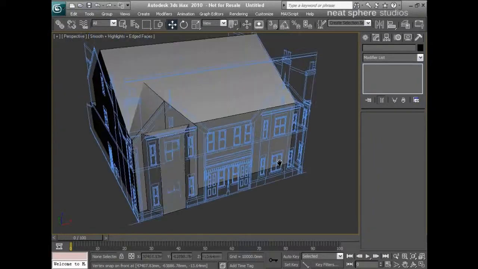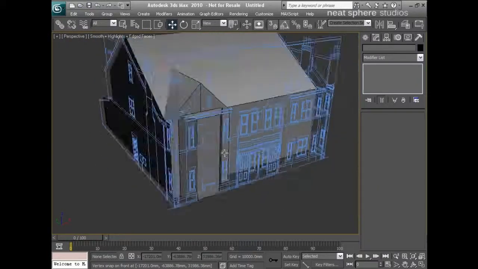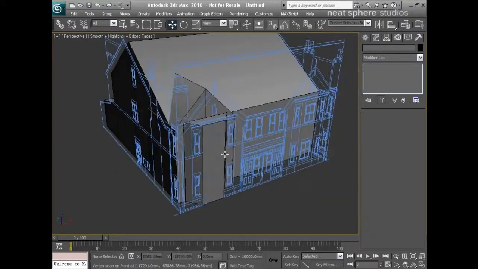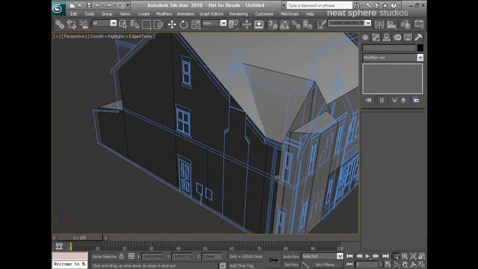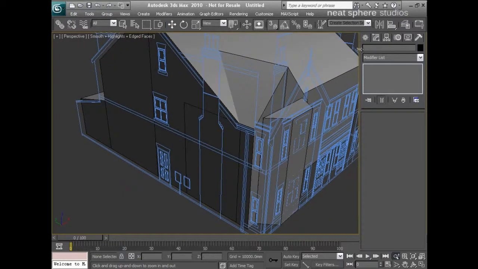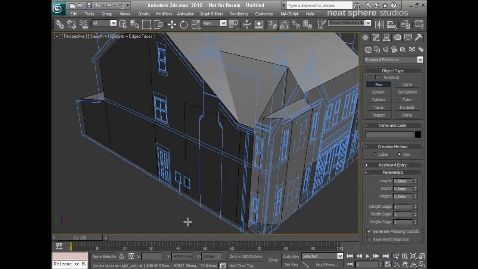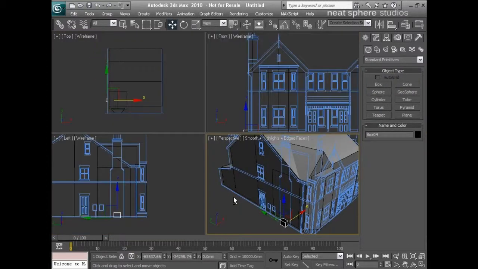Okay, so that's the basic shape of the building there. I wouldn't worry too much about the other side because we're just going to duplicate this over. Next thing I want to look at doing is the chimney breast here. So I'll make myself another box inside of there.